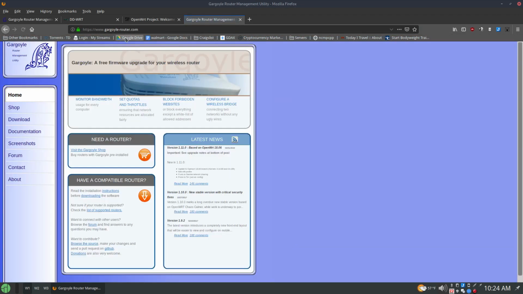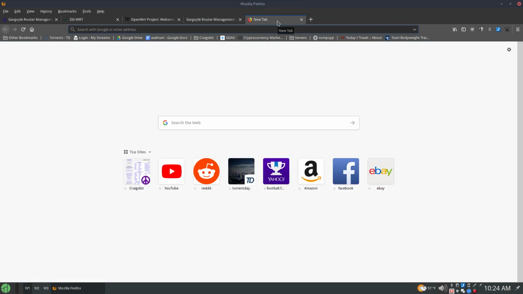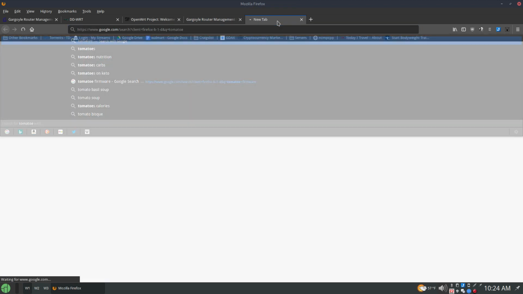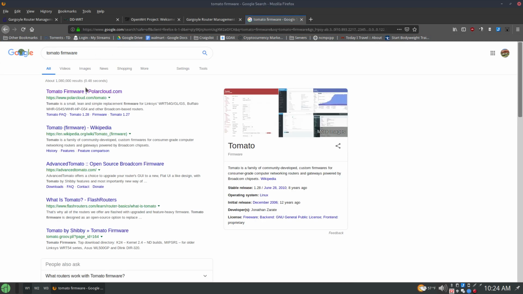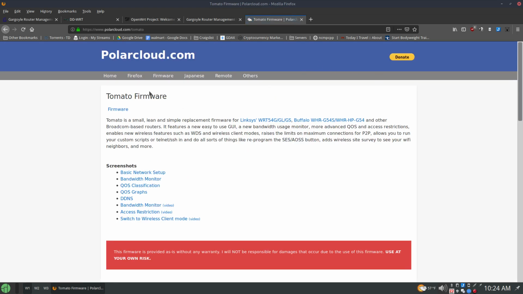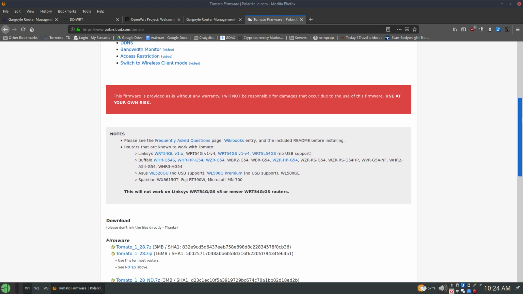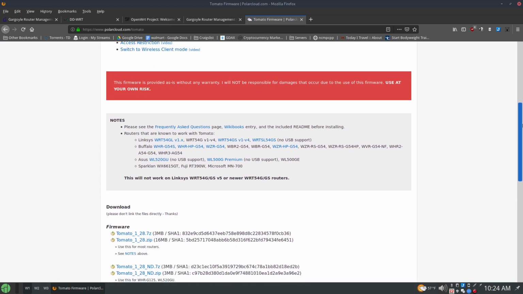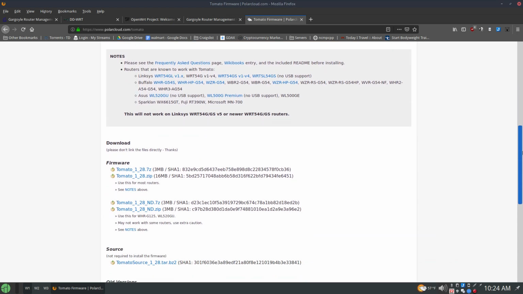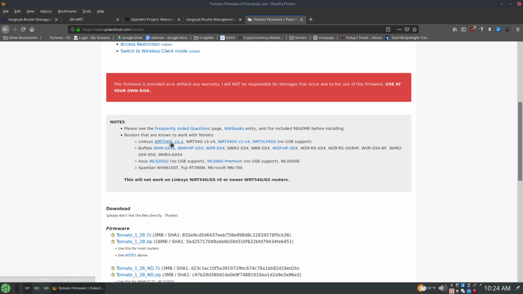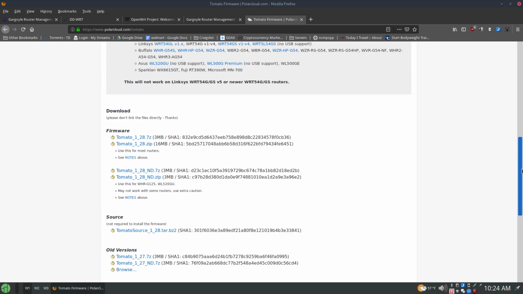That can be got here, gargoyle-router.com. And let's see, Tomato. Oh, that's not how you spell Tomato, and I probably got to type in firmware. There we go. So Tomato. This is for older routers, I think. I don't know. I like this one the best, and it wouldn't work on my router. So I think if you got a WRT54G, then this is what you want.